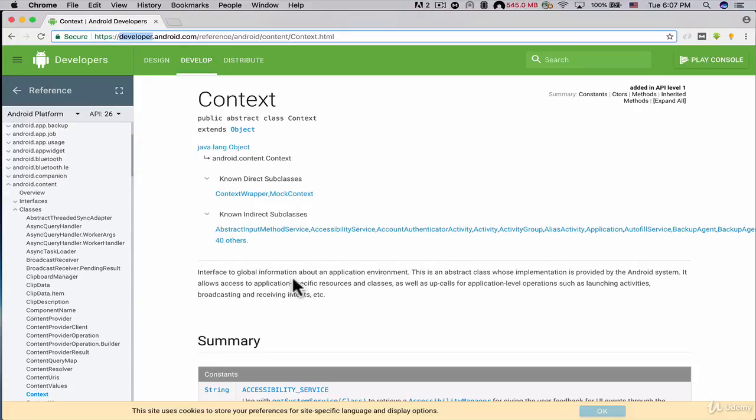This is an abstract class whose implementation is provided by the Android system. It allows access to application-specific resources and classes, as well as up calls for application level operations such as launching activities, broadcasting, and receiving intents. I'll talk more about intents later. For now, just note that the context allows us to access the application specific resources and classes.